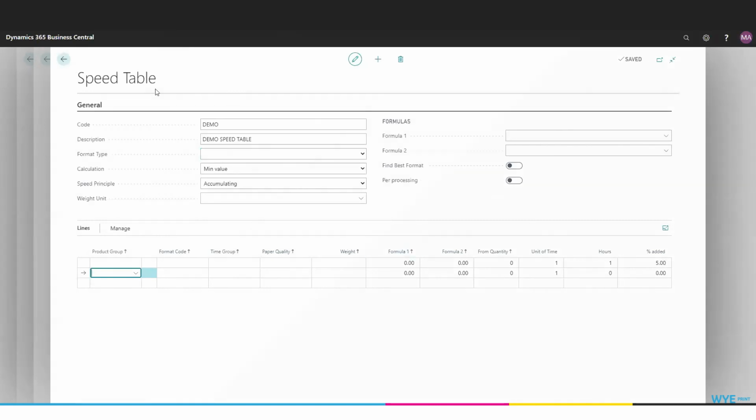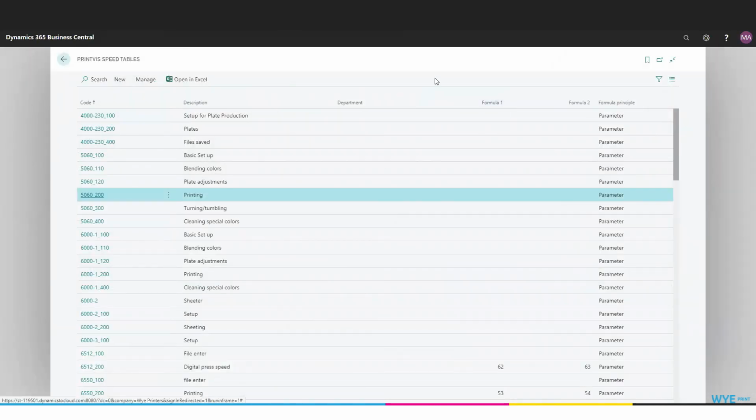And that's simply adding a speed table. In a future video, we will take a look at how to slow down or speed up a press specifically based on certain settings.